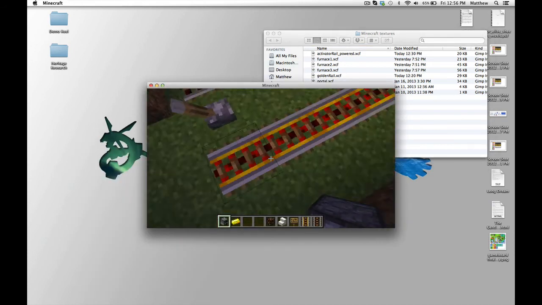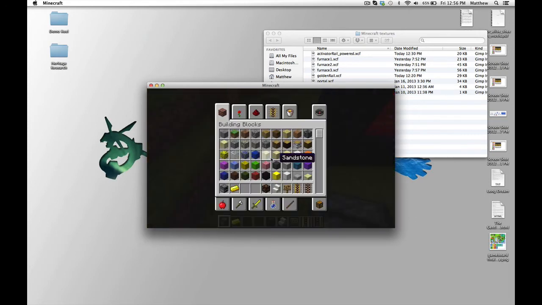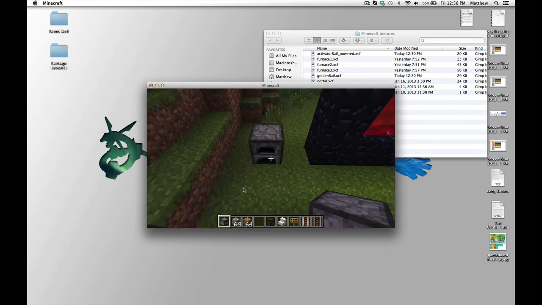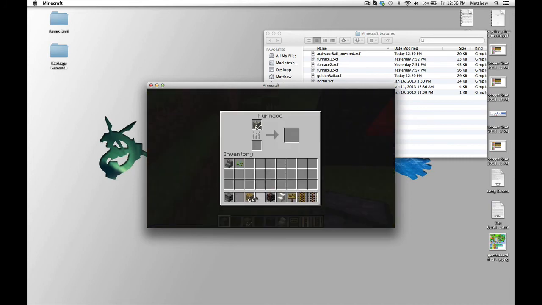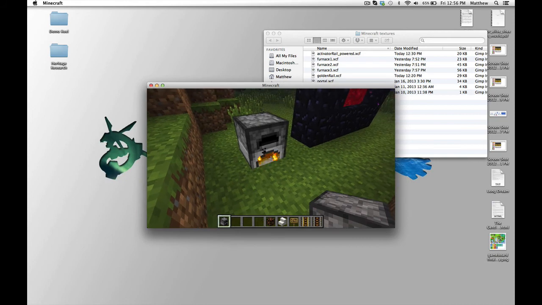Alright, so here we are back in the world. Let's just turn this off so it's not distracting. And let's grab a bit of fuel. Actually, why not? That'll keep it going for a while. And there you go. It's lit in the background of the furnace.